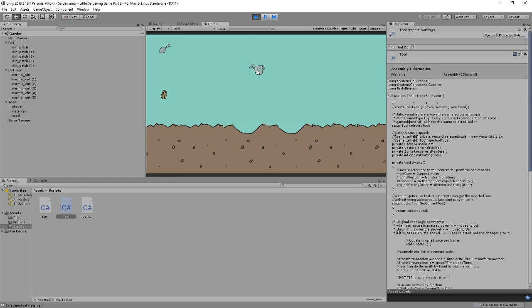But actually in the case of clicking the watering can, I want it to tilt over and then make a sprite appear and make water fall out of it. And there's all this extra stuff I want it to do.